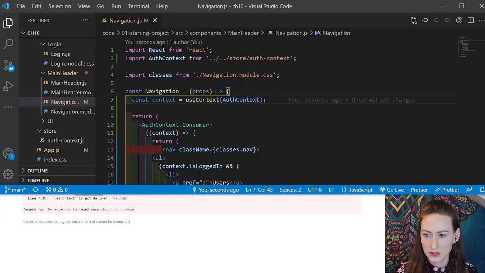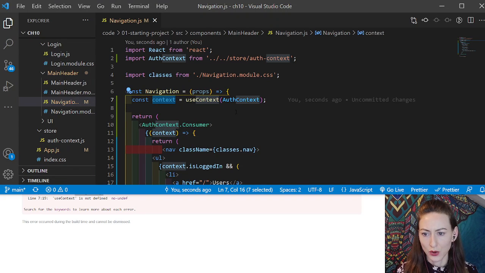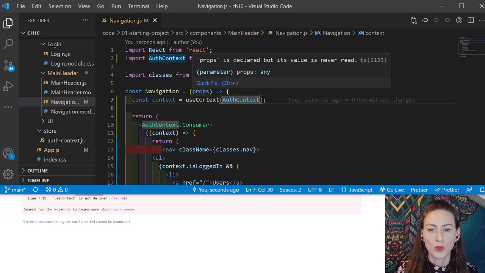And is this spelled the same way as it is down here? Because I don't know why that's not, you can see the difference in highlighting in this particular piece of text and over here, and also in the props. So this dulled out color is telling us that, there you go, if we hover over it we can see what's going on there. So props is declared, but its value is never read, so we're not using props anymore, and that's okay.